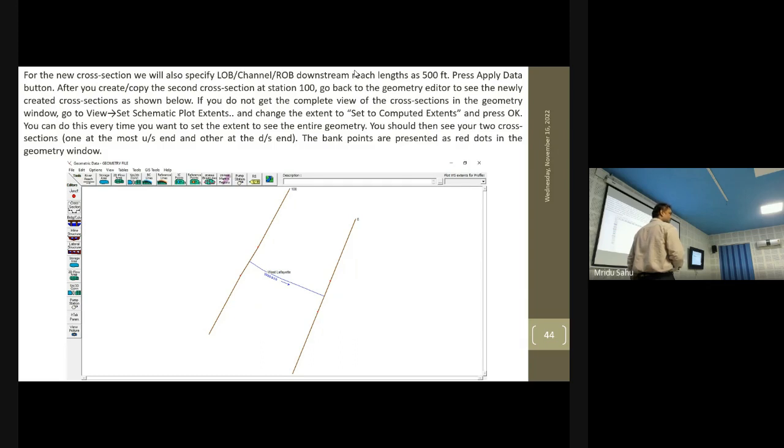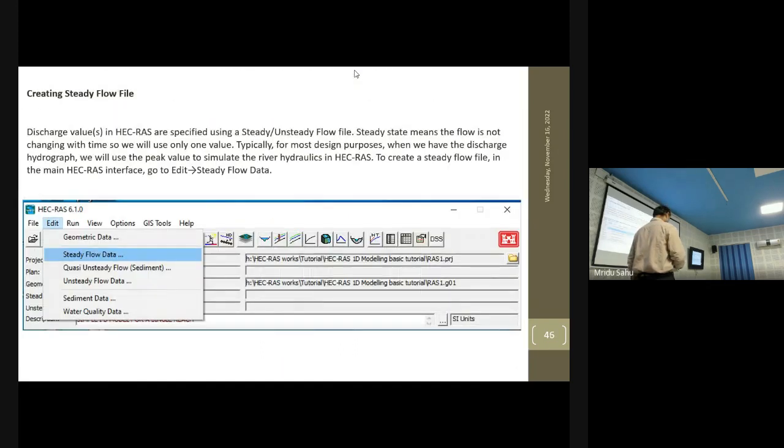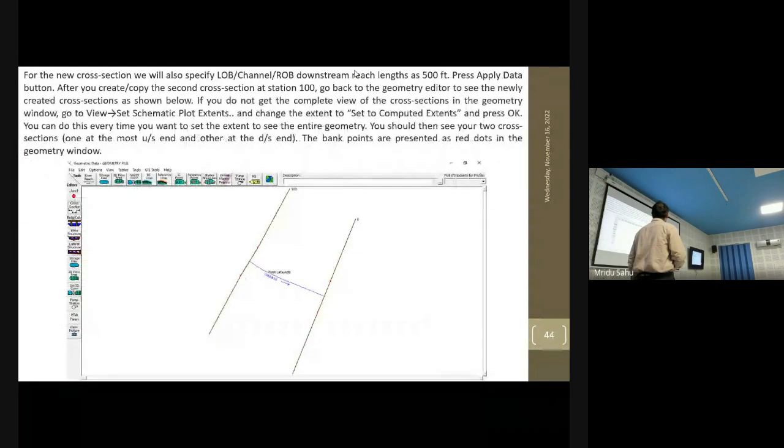Okay? Come to the last tab, that is set. In this view tab, come to the last. What is written? Set schematic plot. Click that one and come to this. There are two tabs. There is a window. At the bottom, what is written? Bottom extent. Set to extent. Click that. There is a last tab, set to extent. Okay.